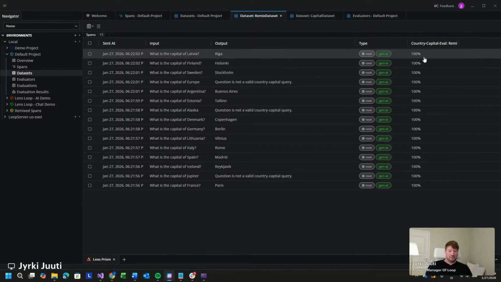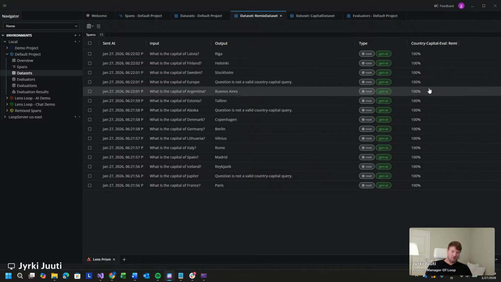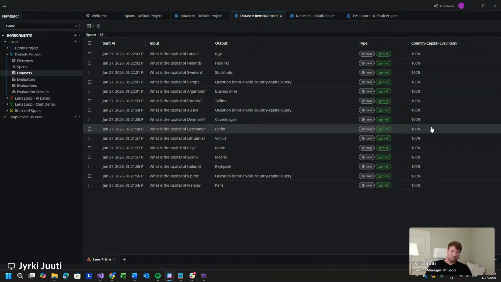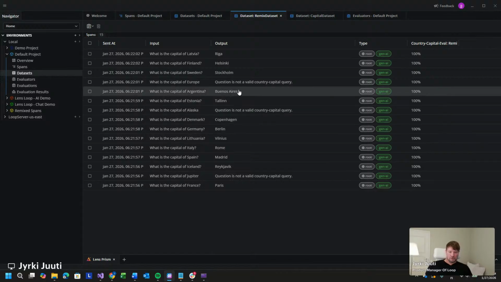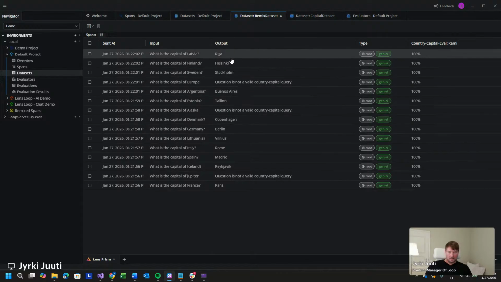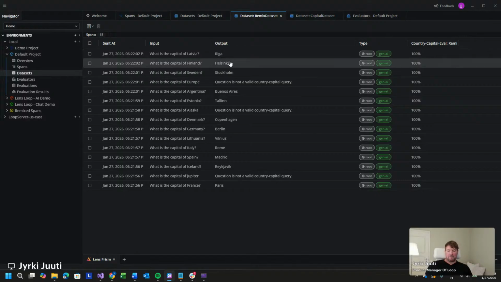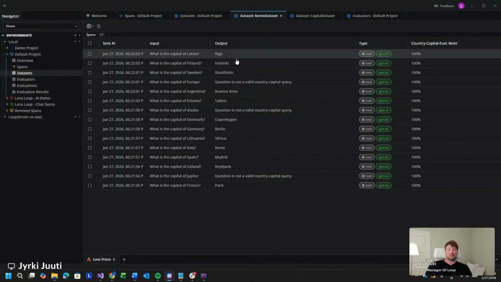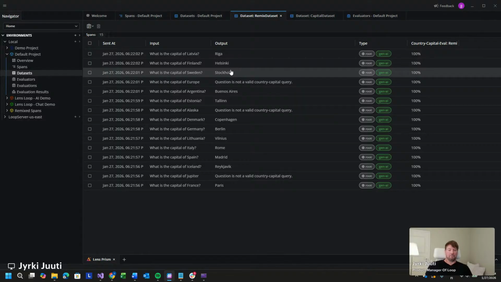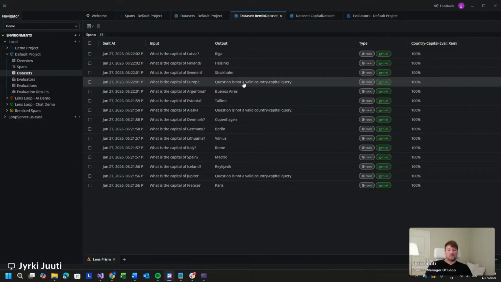With this new Remix version and the new system prompt, the score is 100% for each of these spans. The output was also a bigger text before. For example, for what is the capital of Finland? The answer was that the capital of Finland is Helsinki, and that kind of stuff. Now the output is only the name of the capital. And for questions like what is the capital of Europe, the answer now is that the question is not a valid country capital query.